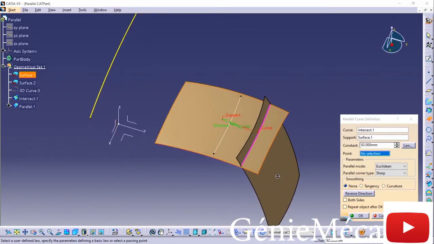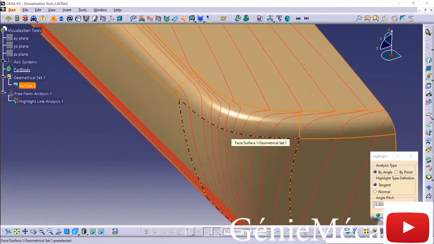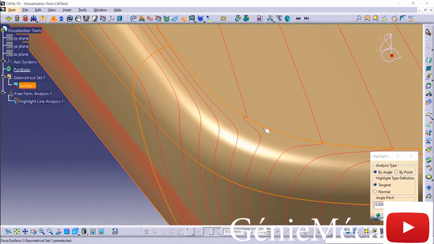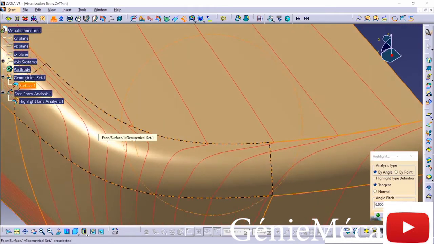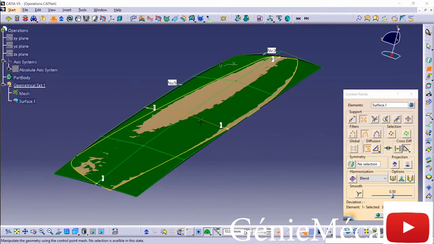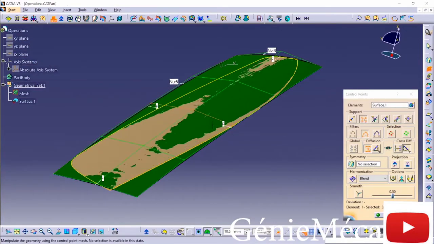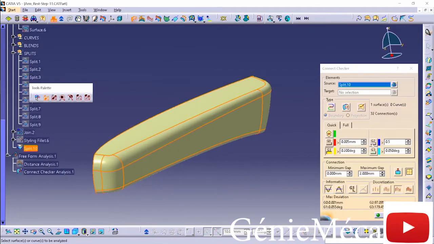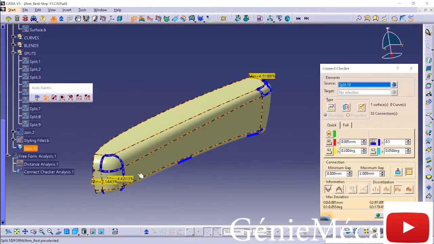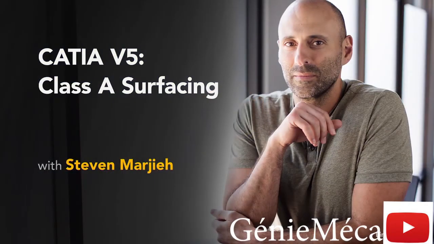In this course, I'll show you the standard tools and methods used to create a Class A quality part. From slabs to secondaries and your tertiary surfaces, all the way to analyzing what you just created to confirm that your final part meets its engineering and styling intent. I'm Stephen Margia, CEO of Class A Surfacing. Join me and let's make some shapes.